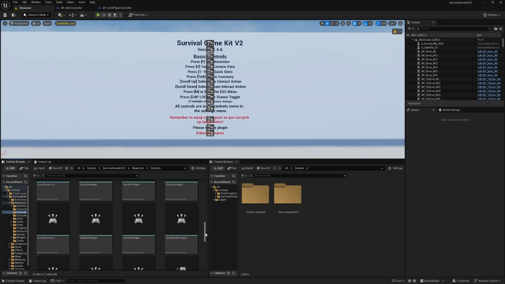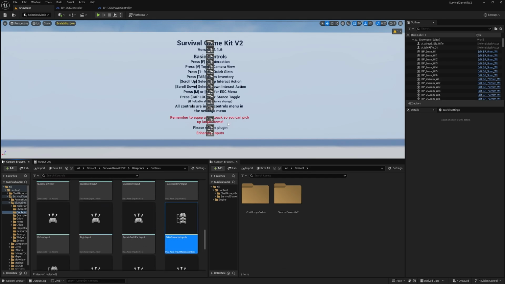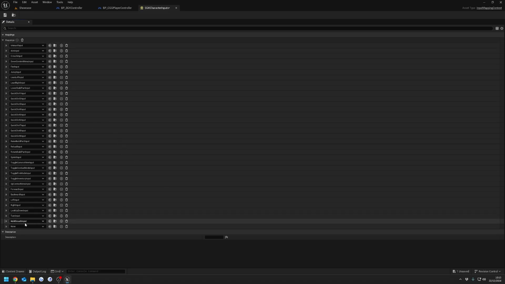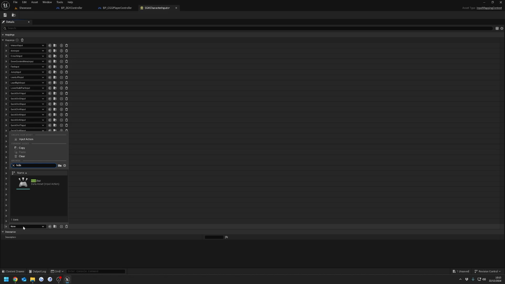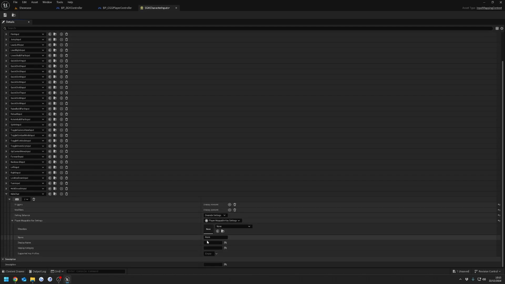Then scroll down and find the SGK Character Inputs and open that up. Then click the plus button up here, set this to Hide Chat. Then we're going to set the keybind to be J, then set Settings Behavior to Override Settings and set this to the option here. Then double click this and we're going to set the name, so this will be Hide Chat, and we'll just copy that and paste that into Display Name as well.